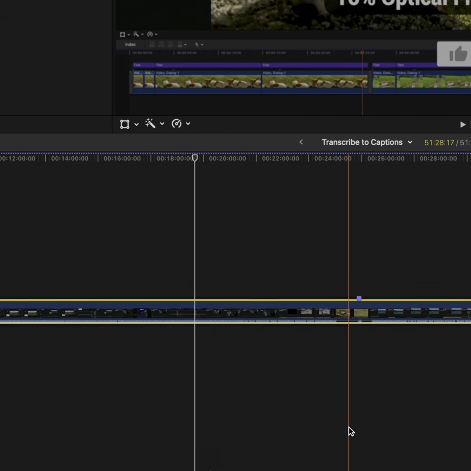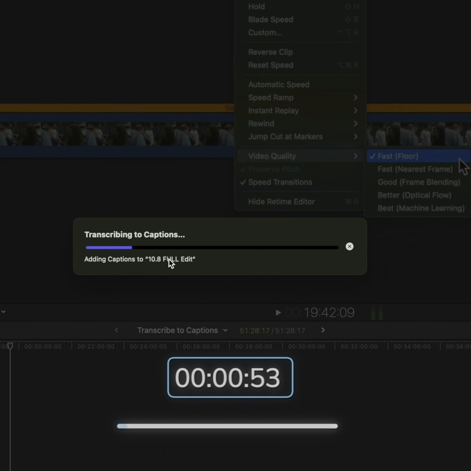I simply select it, and Final Cut immediately starts transcribing. By the way, the very first time you use this, Final Cut Pro first downloads the language model and then creates the captions. Only once, and obviously an internet connection is required. I have not sped this up, by the way. This is the actual speed of the transcription.